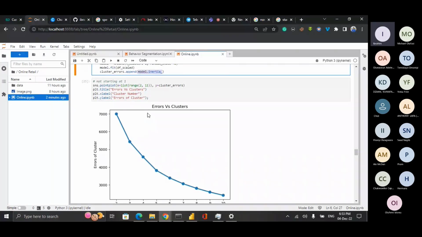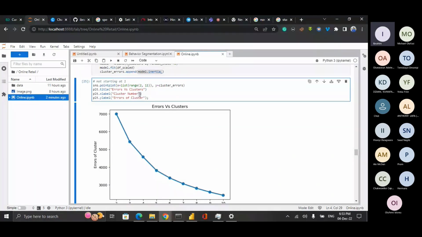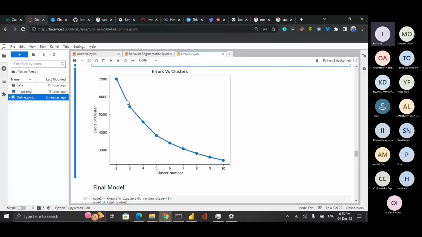Now this thing is called the elbow method, which is used to select the optimal number of clusters. So what you do is look through the plot and see where there's an elbow, at least a little bit of an elbow that is bent.